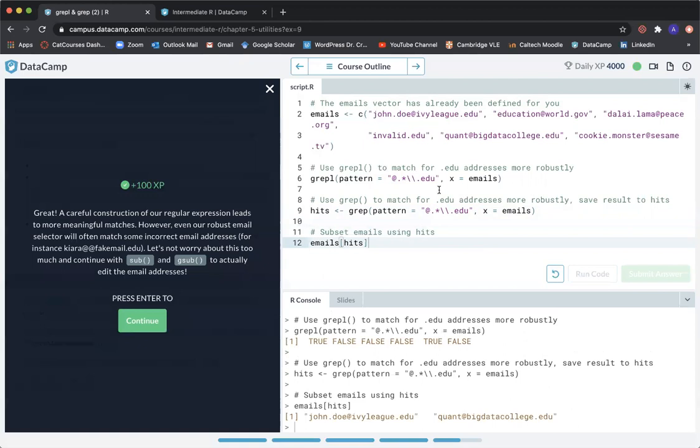Great. A careful construction of our regular expression leads to more meaningful matches. However, even our robust email selector will often match some incorrect email addresses. For instance, kiara@fakemail.edu. Let's not worry about this too much and continue with sub and gsub to actually edit the email addresses.